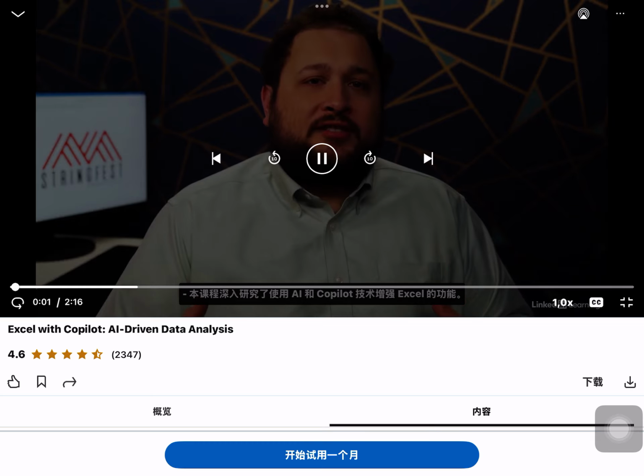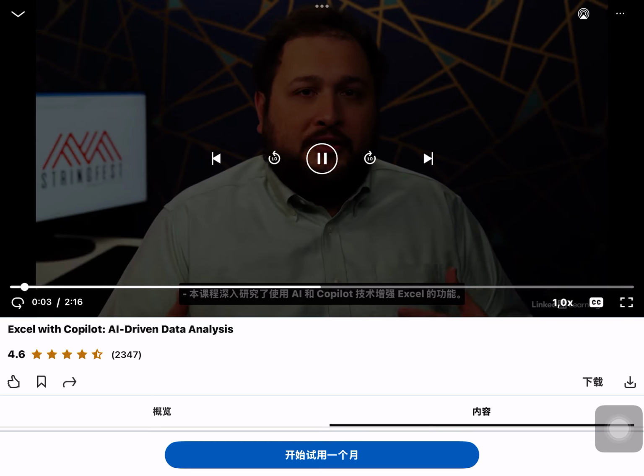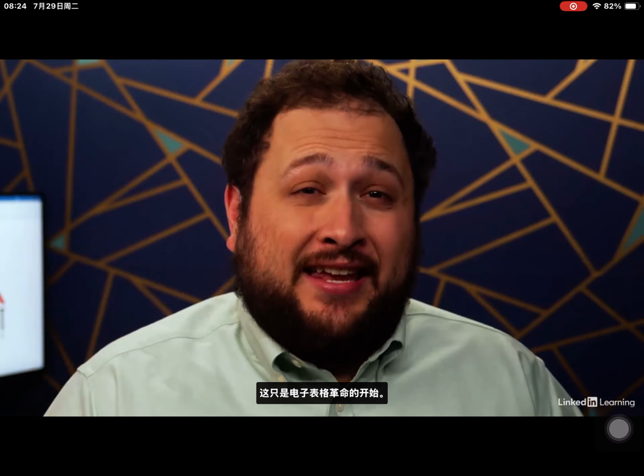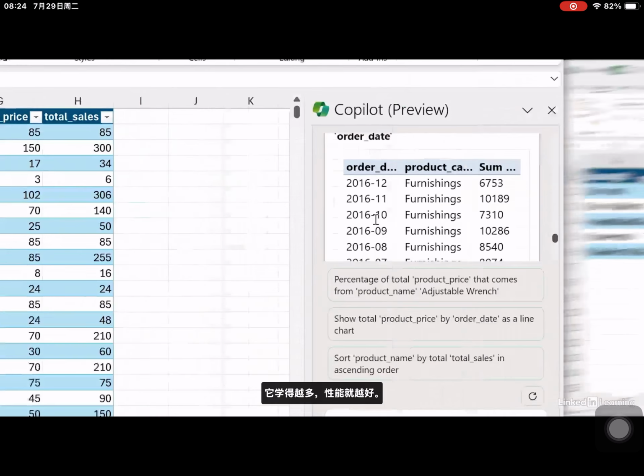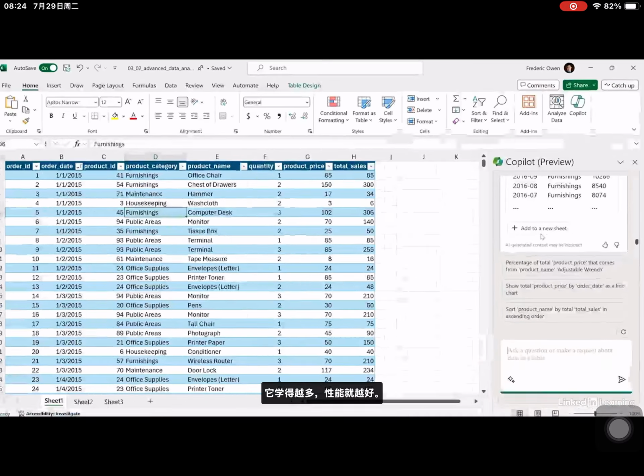This course has delved into enhancing Excel's capabilities using AI and Copilot technologies. Congratulations on completing. This is just the beginning of a spreadsheet revolution. As we conclude, let's reflect on the trajectory of these developments. Copilot, still in its infancy, will evolve significantly as its adoption increases. The more it learns, the better it will perform.